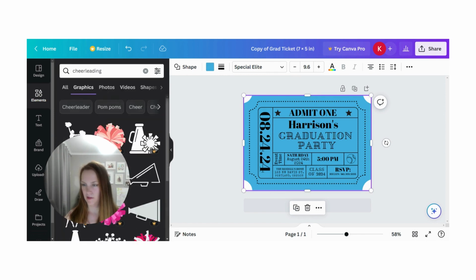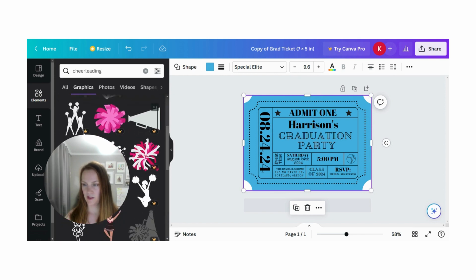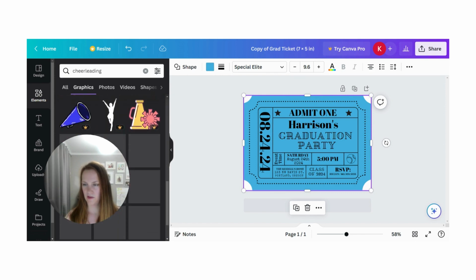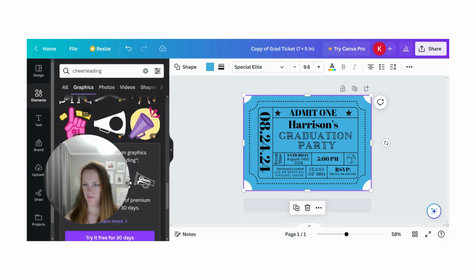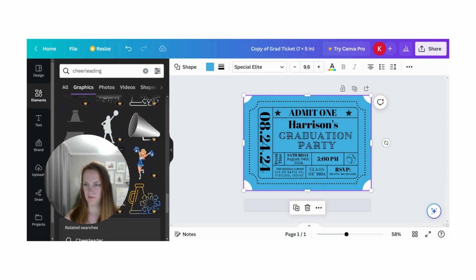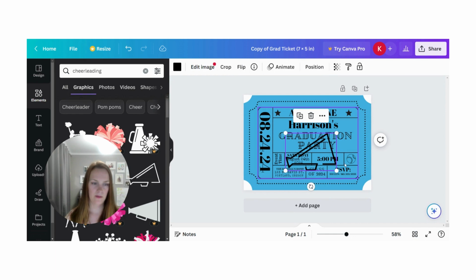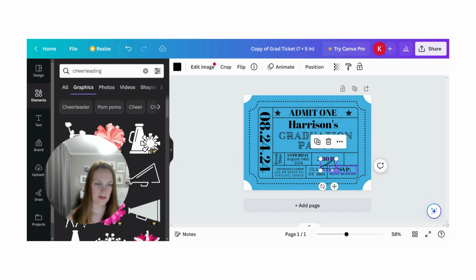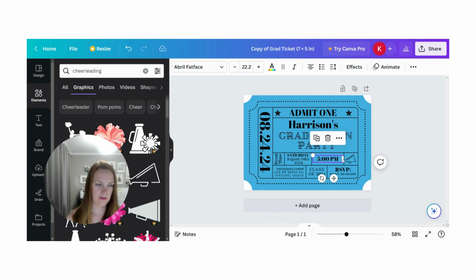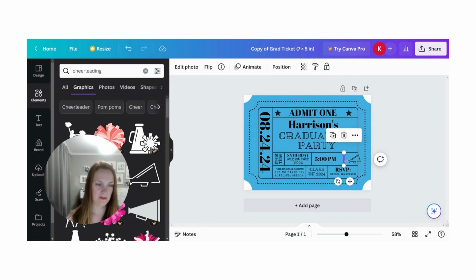Cheerleading. So a lot of premium stuff. This one is free. This one is not. But you get the idea. You can definitely bring things over that. And I'm just resizing by clicking here and dragging down until it's the right size. I'm going to sneak that back over. So yeah, all sorts of possibilities.